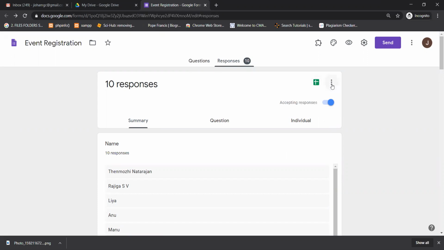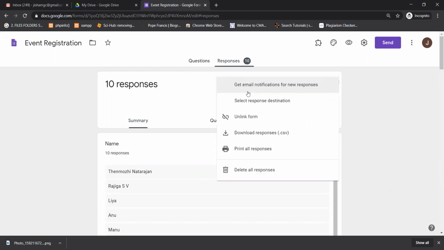Also, you have this more option. Click onto this option. You will have many options like this. So the first one is get email notification for new responses. As and when a person registers for this event, you will get an email notification.